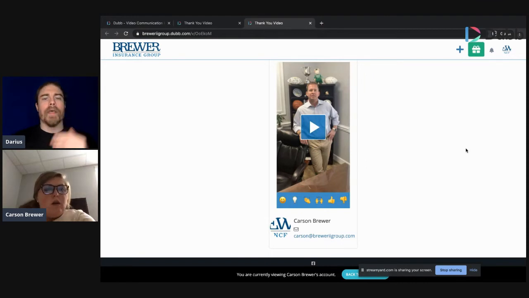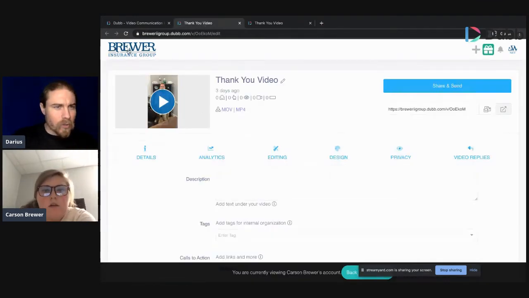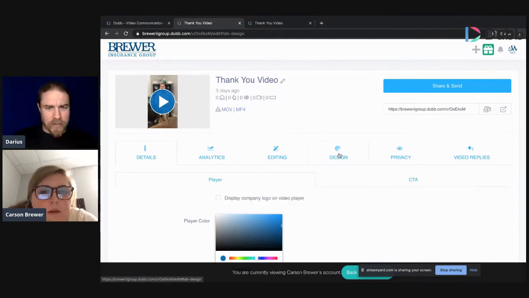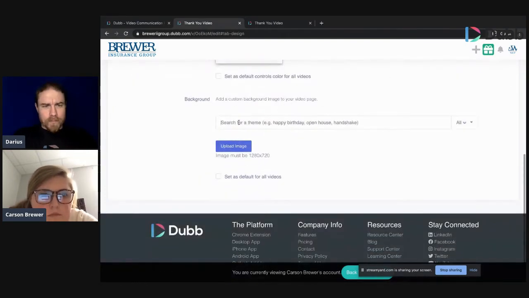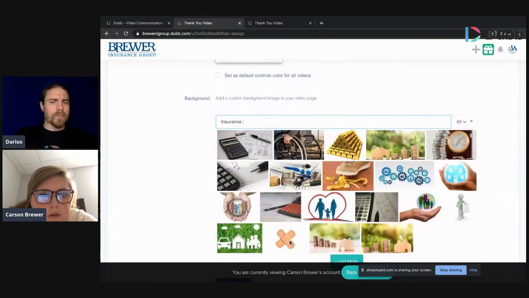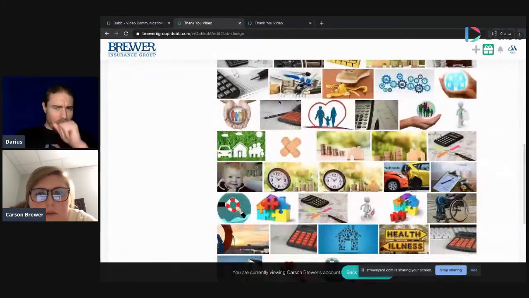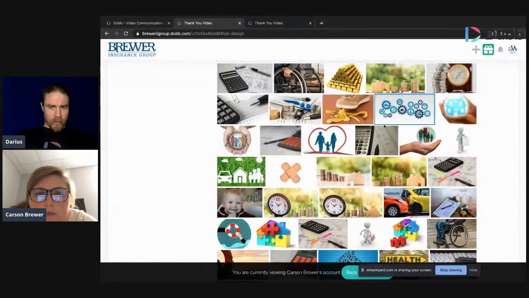The other thing we may want to do is a little bit of customization to this page, so that the blue matches the blue that's already in there. If we wanted to change it, you can always come into the design and select something different. In the background, insurance is probably not the best word to search for, but we can search for any word you want to throw in there. It's going to show some themes. Let me just go ahead and grab one. I just want to show you what it looks like.